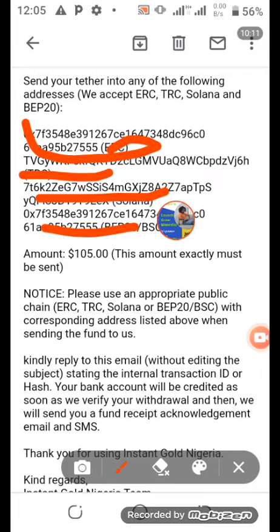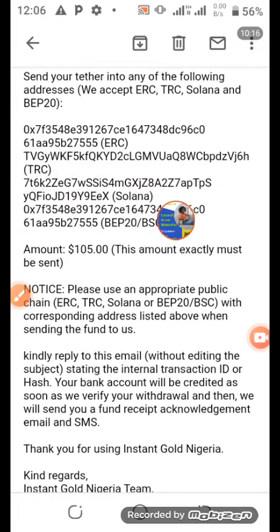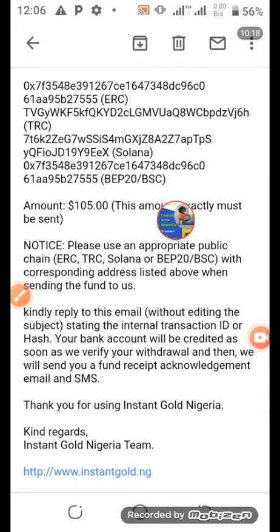So what do I do? Follow the entire instruction. They say, please use an appropriate public address. You can reply to this email without editing the subject, stating the internal transaction ID or hash. These are messages you have to read. You see, these things are important. Now I copy this. Once I'm done with that payment, I'm going to get the transaction ID. That's part of the things you're going to learn in this video, how to get the transaction ID of any payment you've made.